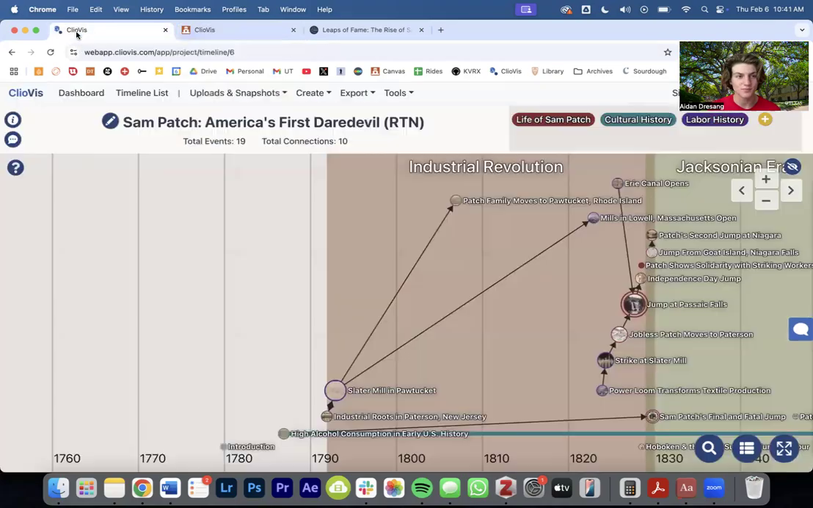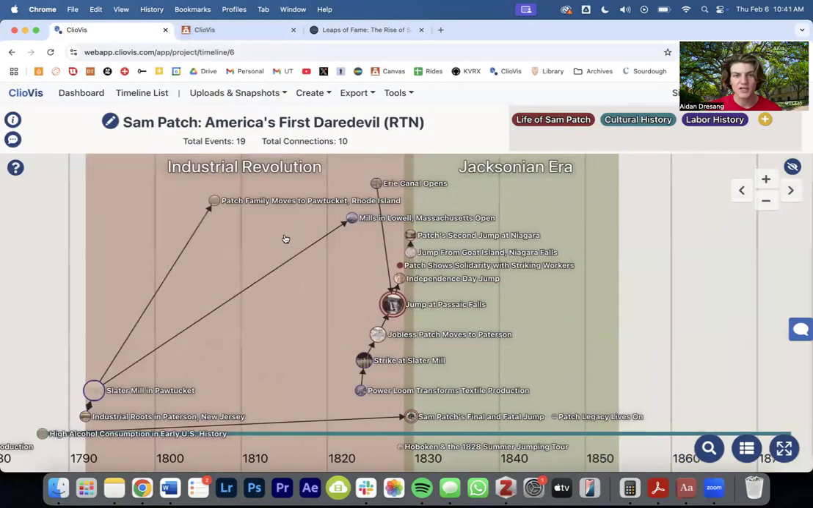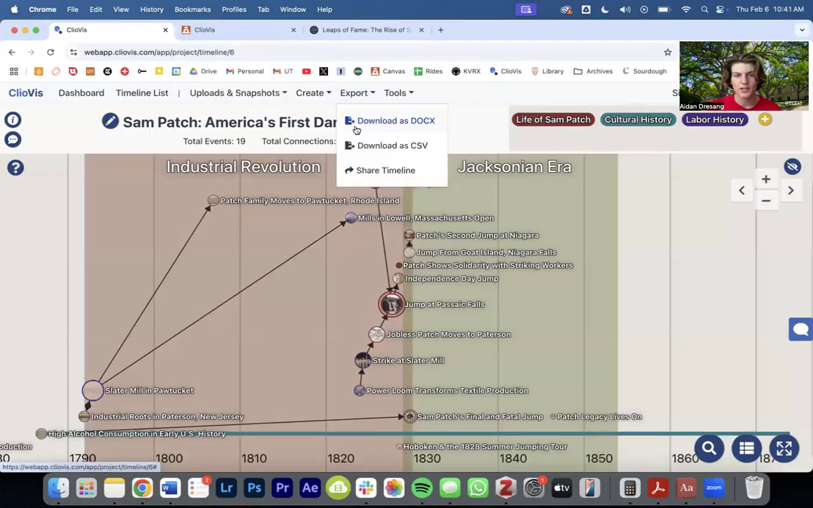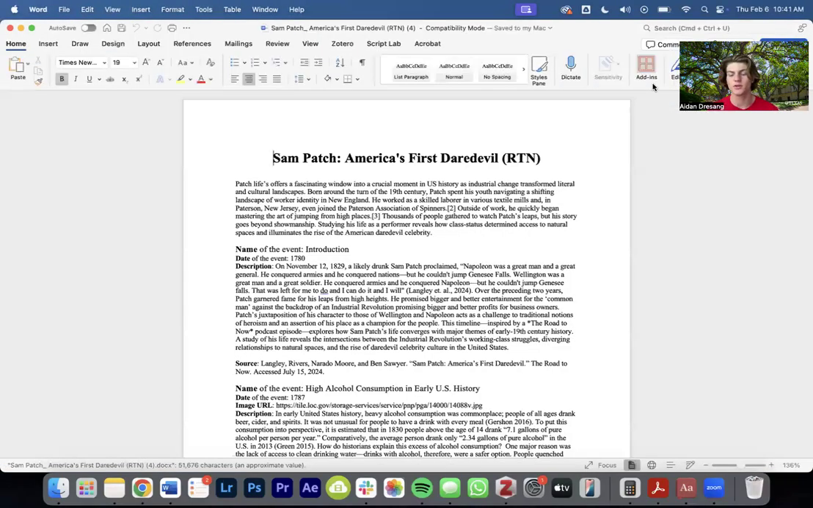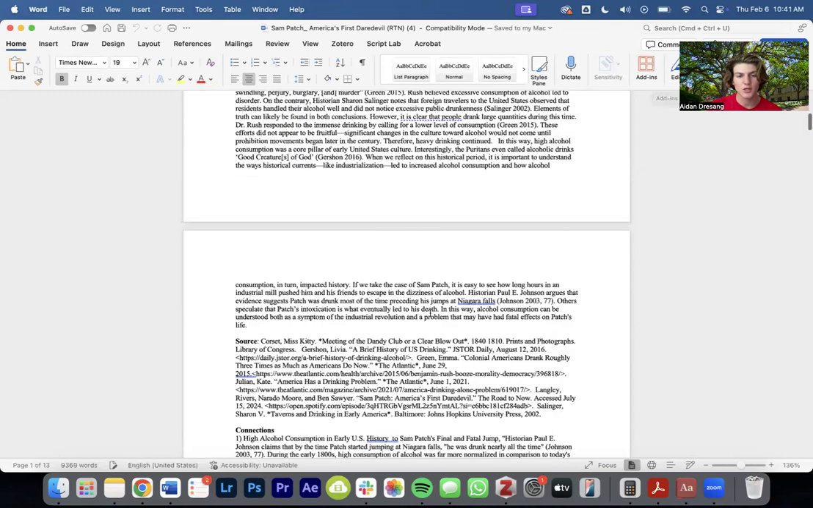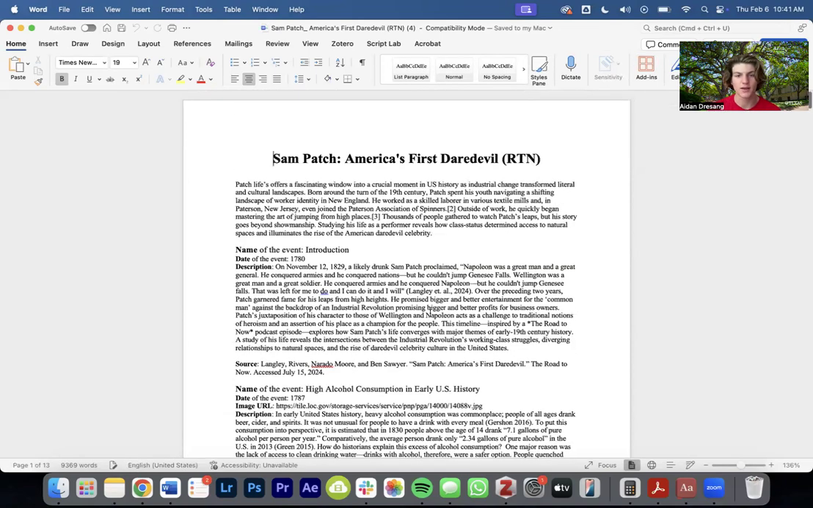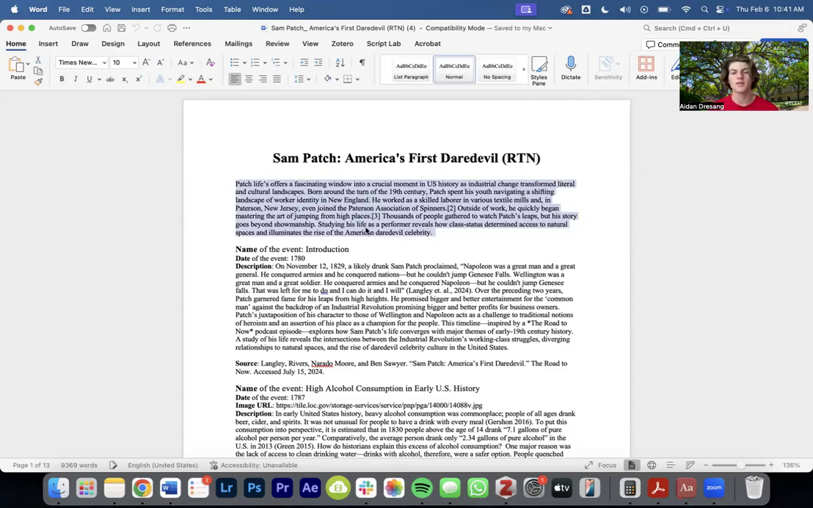All right. So to export this, you're going to go up here and export and download as .docx, and you're going to open it in Word. And of course, you can upload this to Google Drive as well. Then you'll see here that there's an exported version of the timeline. And up here, this is the thesis statement that you might write.